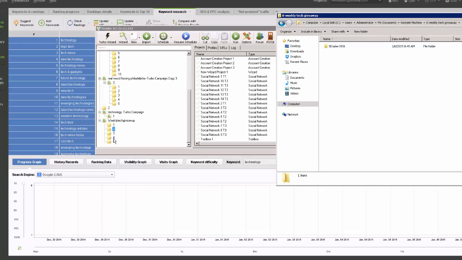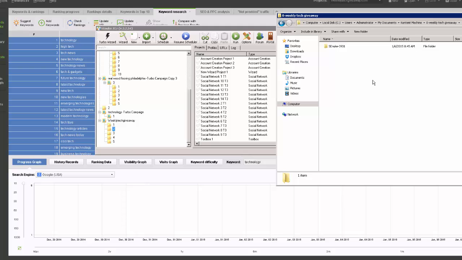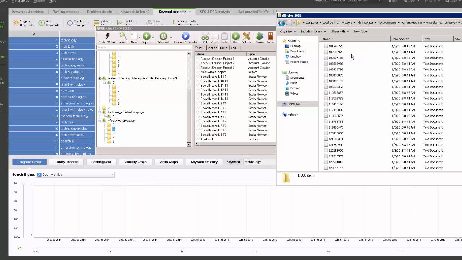Once you're done your campaign here for that specific customer or for your specific website, you could just come in here and run Content Machine again. It's going to make a different folder, but all you have to do is go into that folder, copy all the articles, and then paste them in here and delete all the ones that are in this folder here and here.